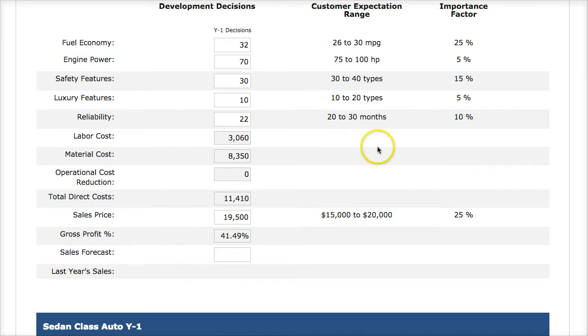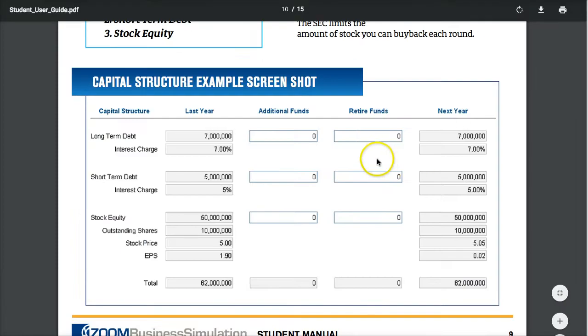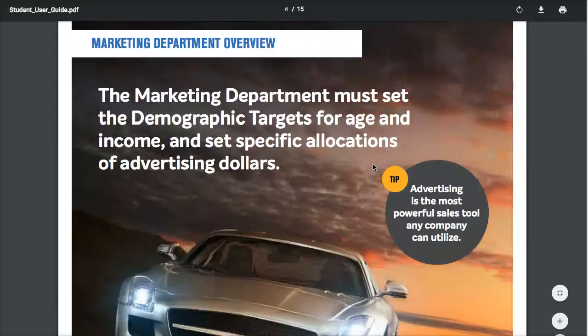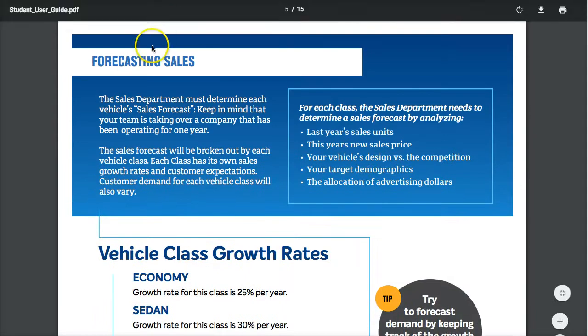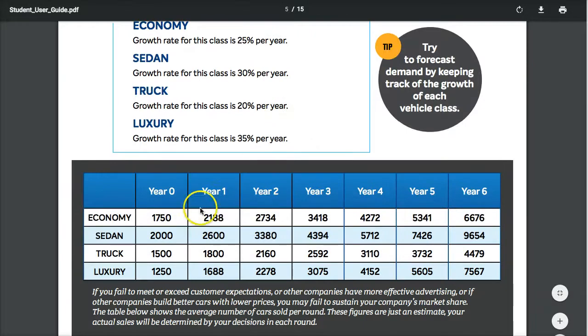Now, sales forecasting: this is where you want to turn back to the user guide. In the user guide, there is a sales forecasting area that even gives you an average number of cars sold per year. This is what was sold in year 0, which was a different management team. You're taking over in year 1. This is the average sales.